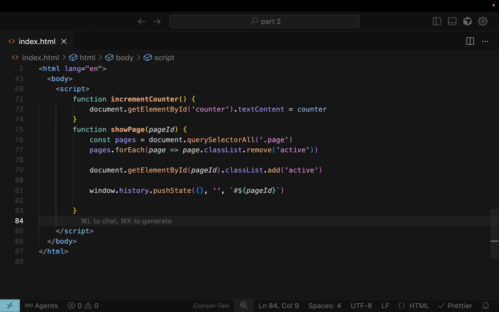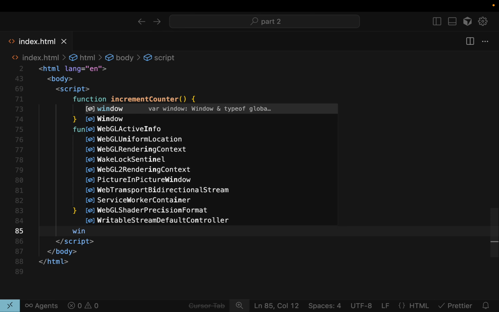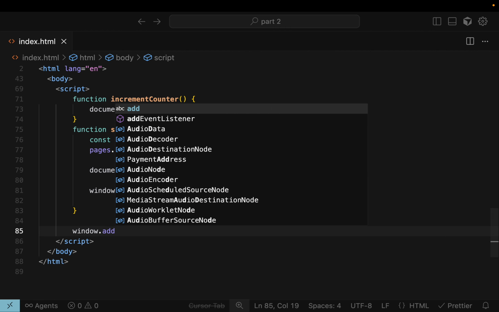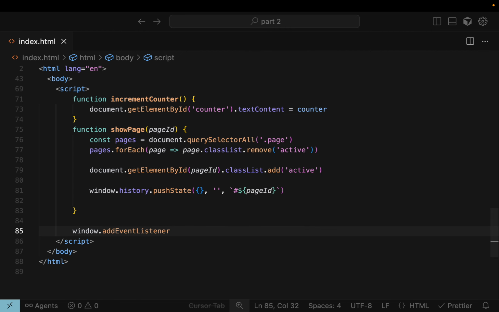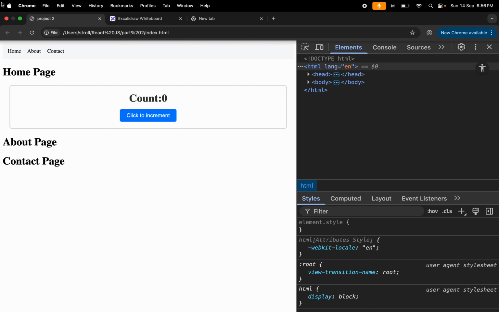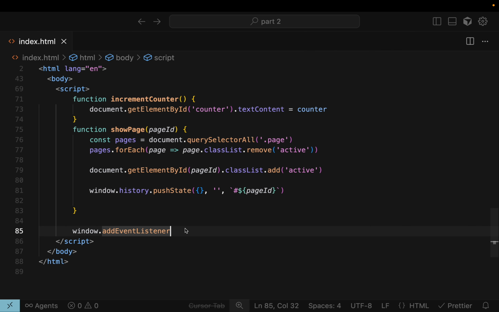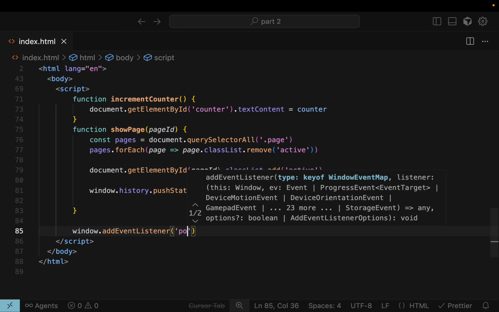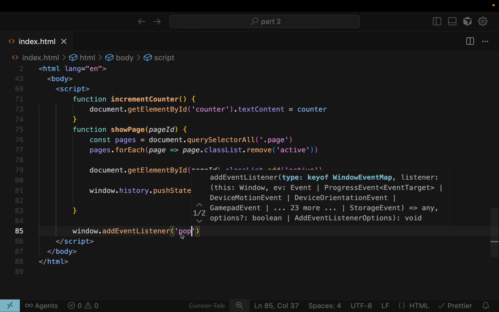Let's get out of this function because it is already done. Here I need to get access to this window again, and I will add an event listener. Events, like tapping on backward and forward, are events. So we are going to be adding that event over here. What that event is specifically called is popstate. Again, this is a function and we are giving an argument.